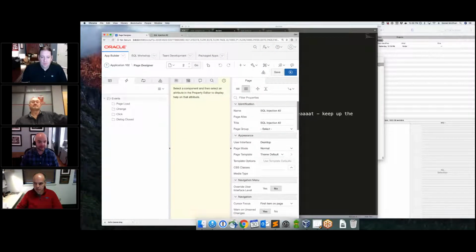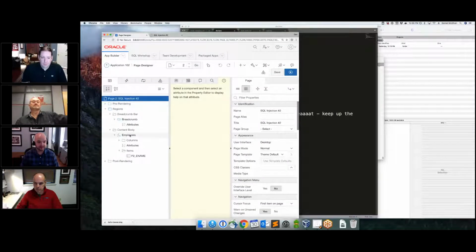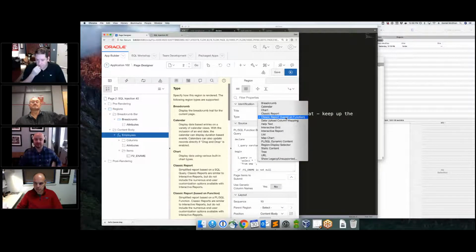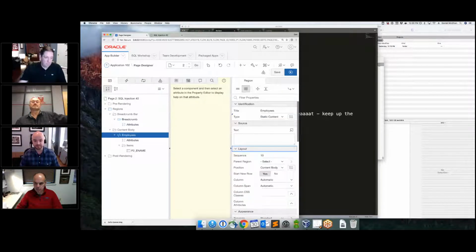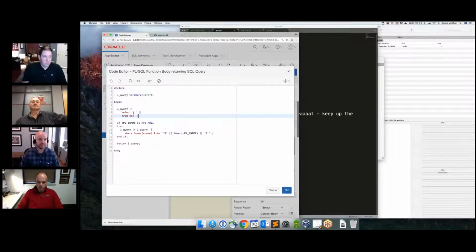So the next thing in this demo, I'll show you how it was put together. We have a region here, which is a classic report based on a function. When you see this kind of thing in Apex, it's great because it's super powerful and flexible. It allows us to build up a query as a string, append in only what's needed, and then return that query and have the Apex engine execute it. The problem is that if you don't know what you're doing, you can open yourself up to vulnerabilities.